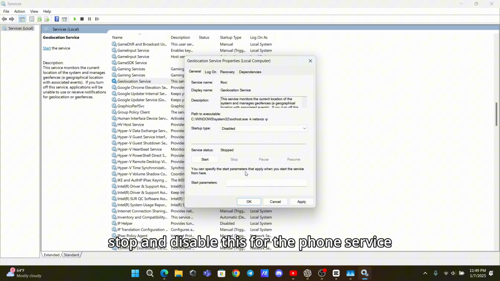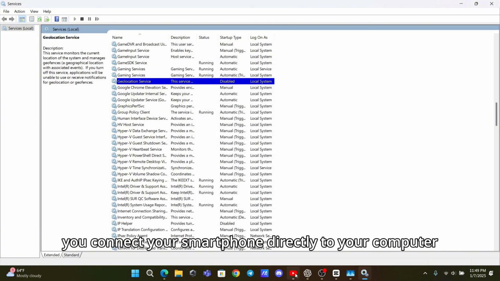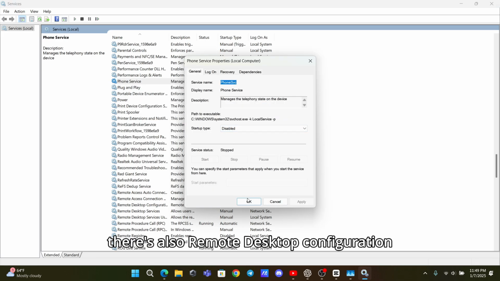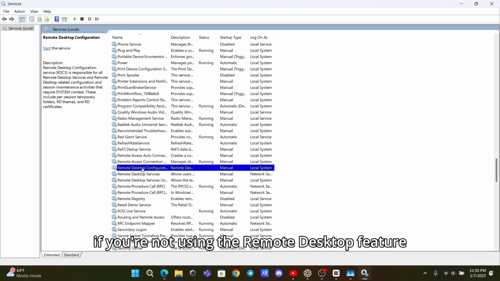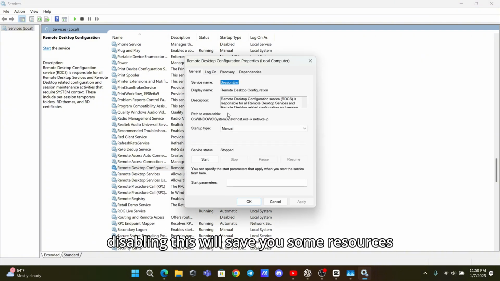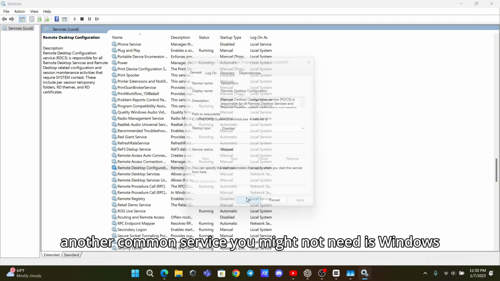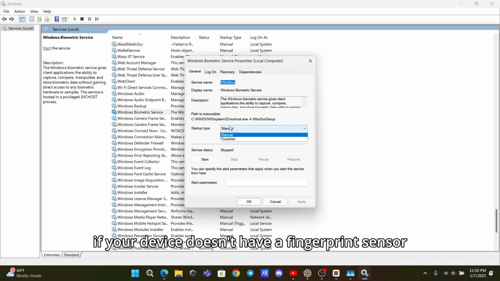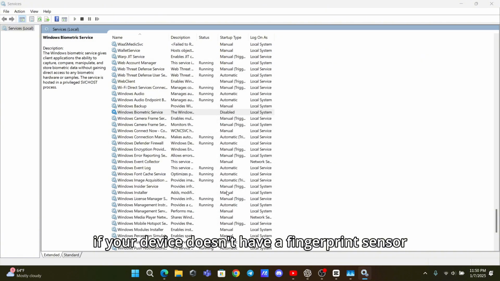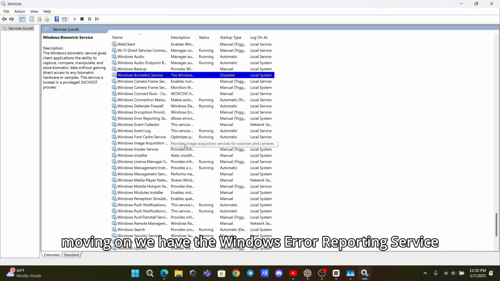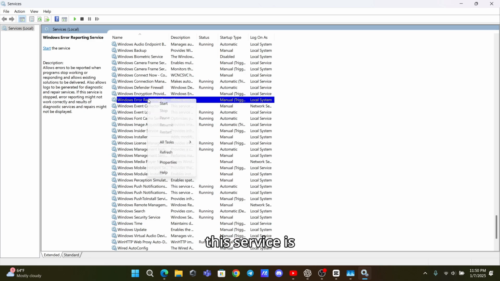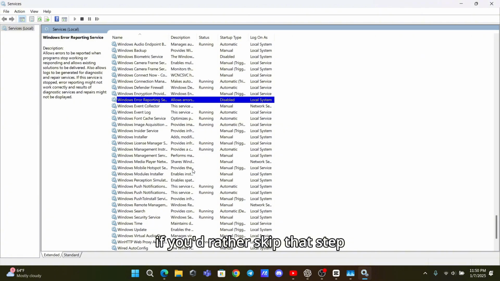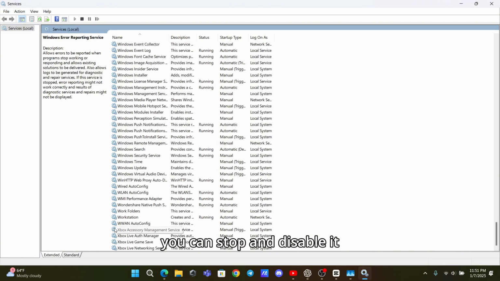For the phone service, unless you connect your smartphone directly to your computer, it's another one you can disable. There's also Remote Desktop configuration. If you're not using the Remote Desktop feature, disabling this will save you some resources. Another common service you might not need is Windows Biometric Service, particularly if your device doesn't have a fingerprint sensor. Moving on, we have the Windows Error Reporting Service. This service is responsible for sending error reports to Microsoft. If you'd rather skip that step, you can stop and disable it.